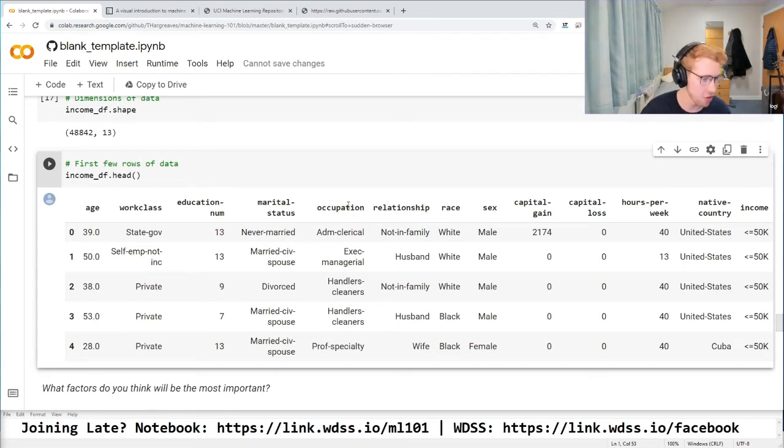Okay, so we're thinking things to do with working and education. So what sort of job they do and what their education is. Okay, I guess we'll see if that's correct later on.